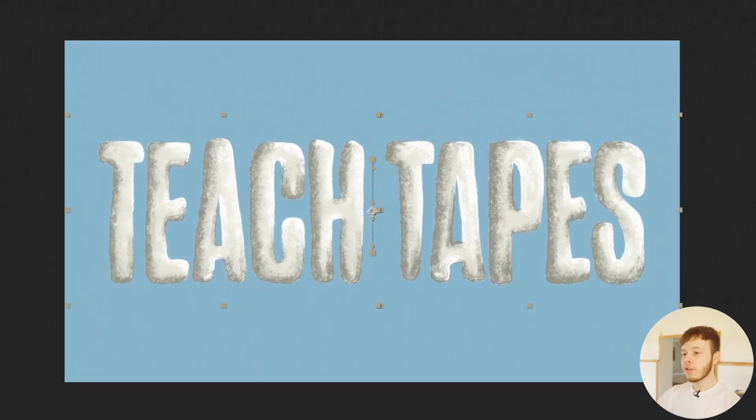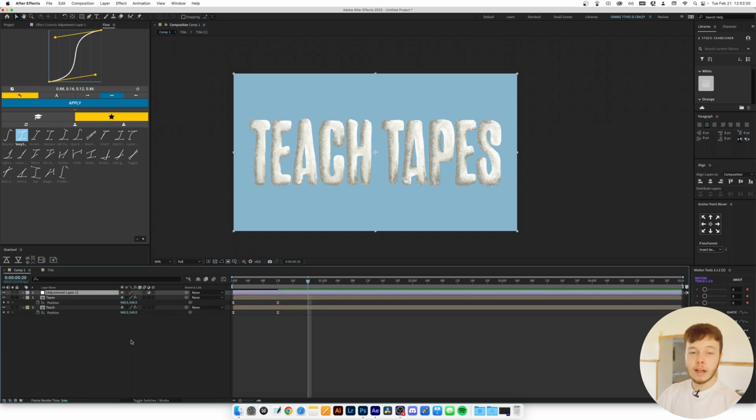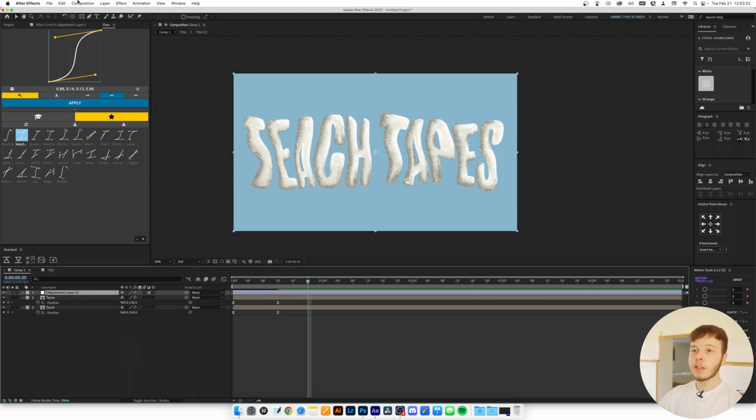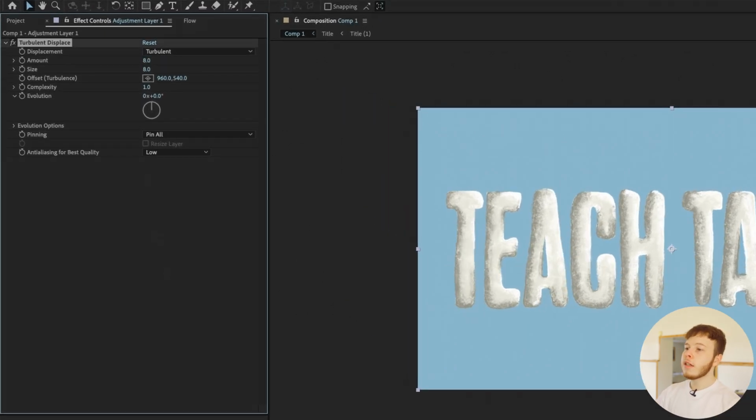And now we have this. You can always go a step above and add a little bit more to it. One thing I like to do is add an adjustment layer and then add a turbulent displace. And then if you go in here, I'm just going to set this to 8 and 8 just to get some sort of movement. And then I'm going to animate the evolution, or the random seed, I should say.